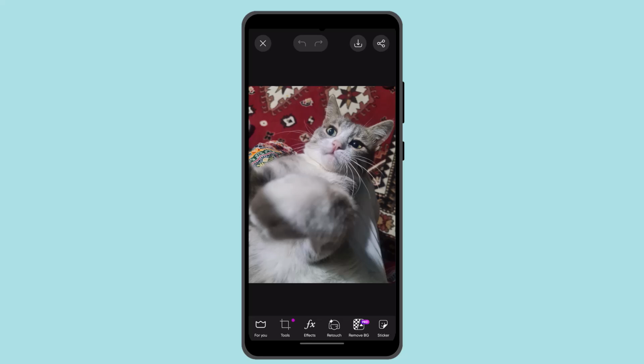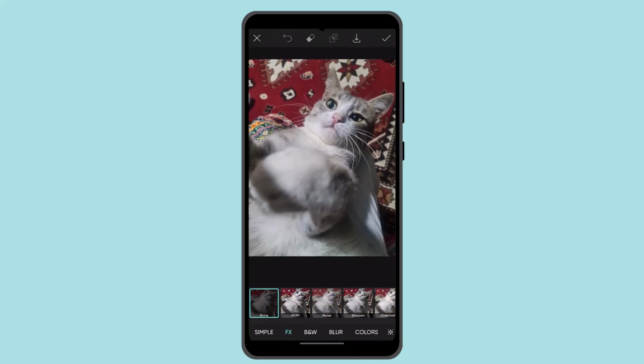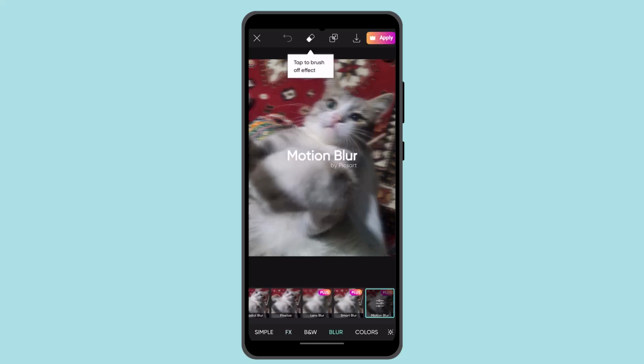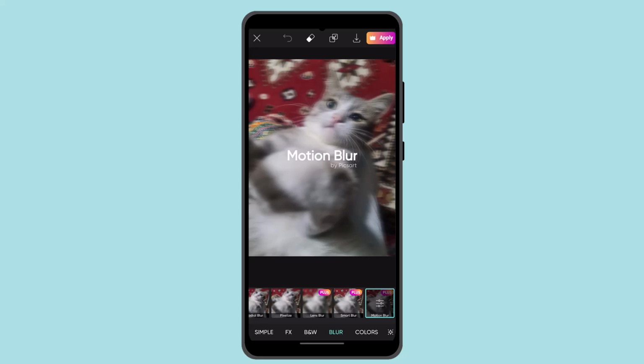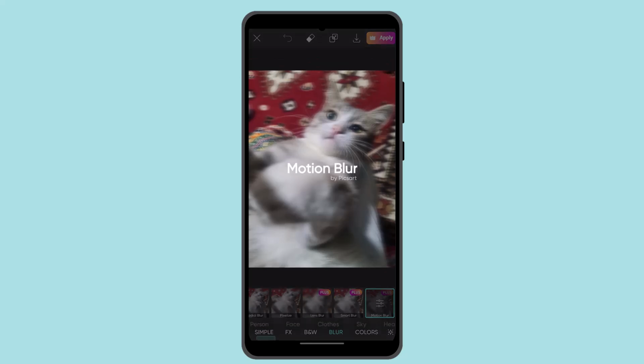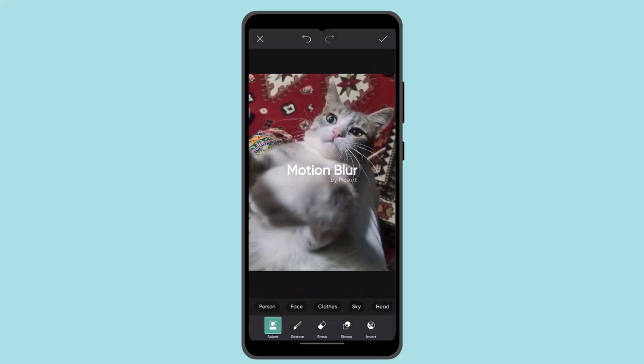Now when you've loaded the particular image which you want to blur the face, then press the effect button located at the bottom, and you need to go with the motion blur at the bottom. So as you can see that the motion blur has been added, and now what next you need to do is you just have to press the button from the top right, and then you need to press on this. Then you need to go with the invert here.